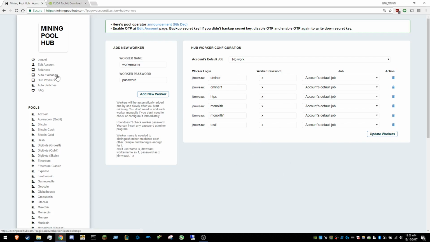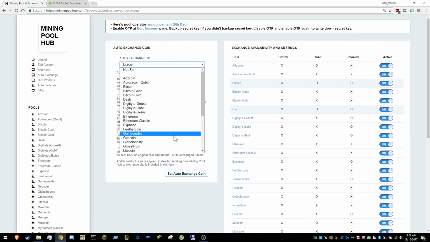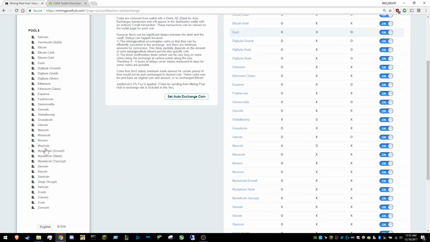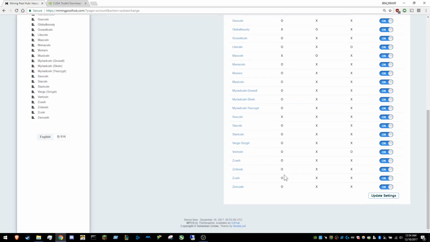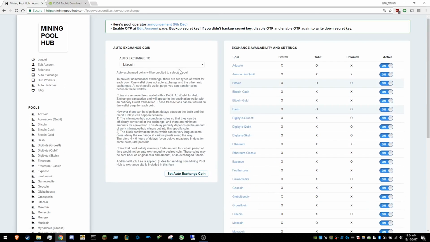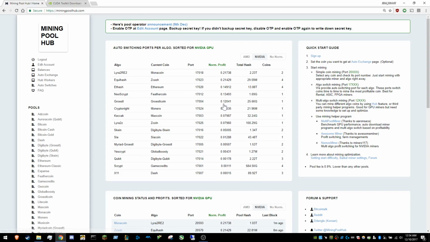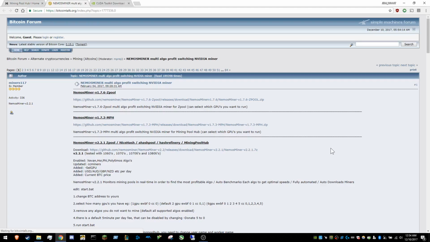And then the auto exchange screen, this is where you pick the coin that you want to exchange into. And again, you just set your address in the pool that corresponds to that coin. And that's pretty much all you need to know about MiningPoolHub. It's pretty easy. And we can just go back to the main page. And then in the quick start guide, we're going to go down and click on the Nemosminer link.